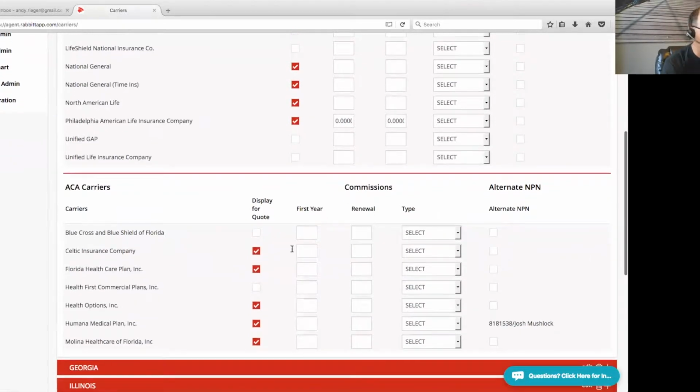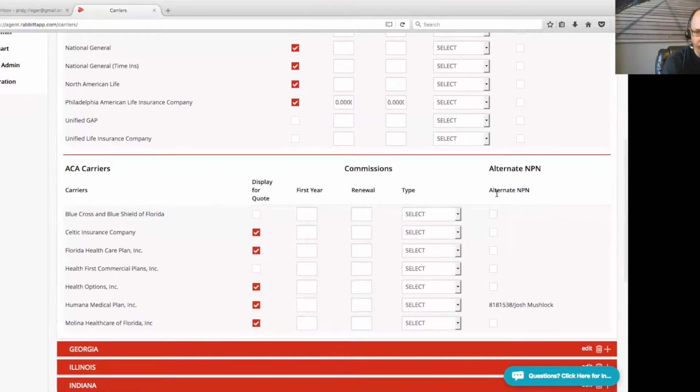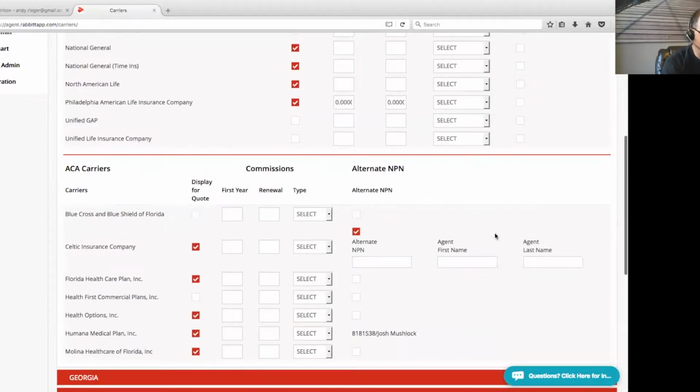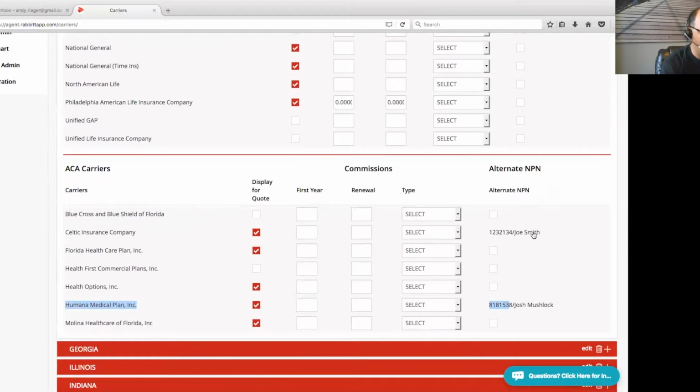However, sometimes, like let's say Celtic Insurance, also known as Ambetter, they're very difficult to get appointed with, but they have really affordable plans and they pay decent commissions. So maybe you and other people in your agency all have one person appointed and you want to use that one person's NPN to get paid. We allow you to submit your applications under an alternate NPN at your discretion. So you could say for Celtic, I'm going to click this button. I'm going to put in the alternate NPN for Celtic, and this is your buddy, Joe Smith. And now you can see Joe Smith is the person who's actually getting credit for the apps that are submitted through Celtic.